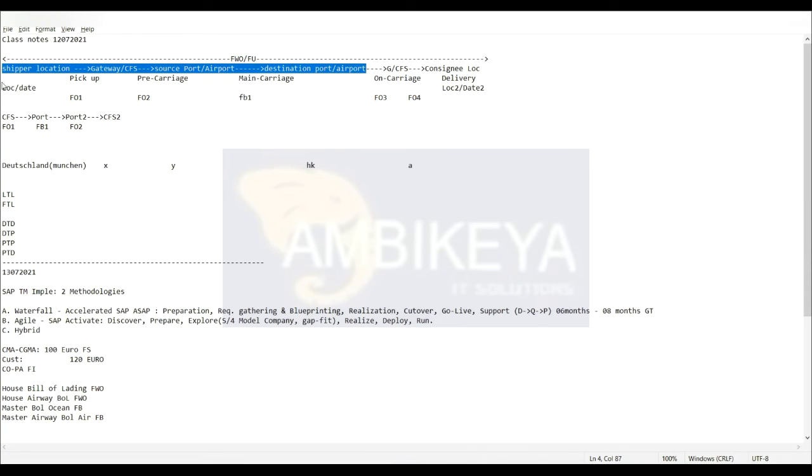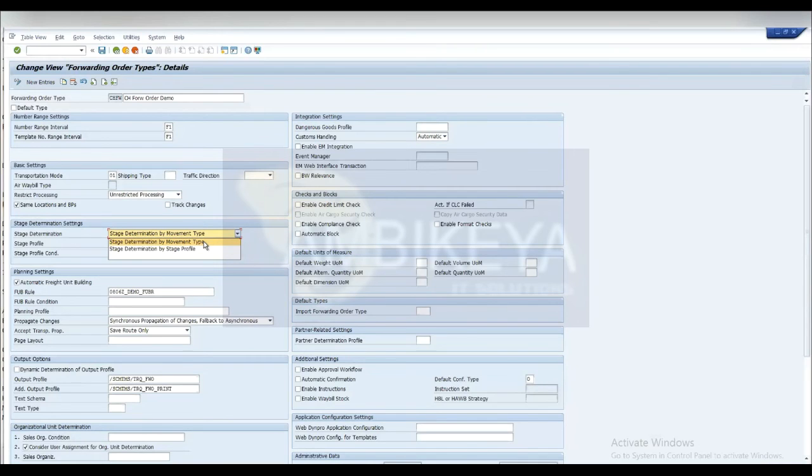So your source location will be a shipper location or pickup location, and then the destination will be a port. Likewise, we have port to port. If it is a port to port movement type, then it will be only from port to port. This much only. So we'll have only a main carriage, and will not have pickup, pre-carriage, and on-carriage delivery stages. So in this one configuration, you can define how your stage type will be determined. Normally stage type gets determined by movement type. That's correct. By default, we use this option, because if we go by stage profile, then again we have to configure the stage profile. We can do that definitely, but normally we put movement type here.